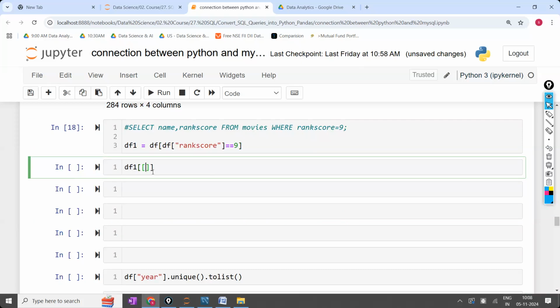df1 of list of name, comma, second one is rank score. Means first I will create the normal one, followed by this one. Now what is df1? df1 is nothing but this one only. Copy and paste here. This is the overall code. Is the point clear?